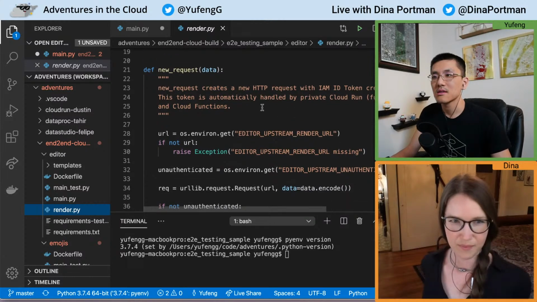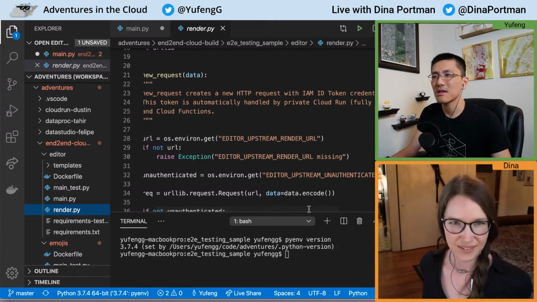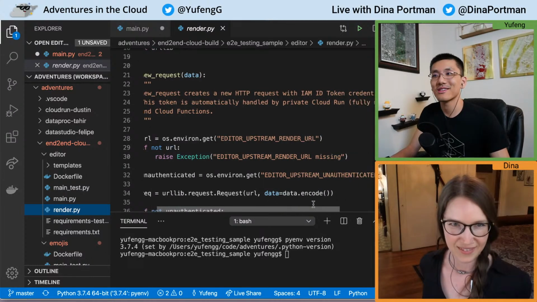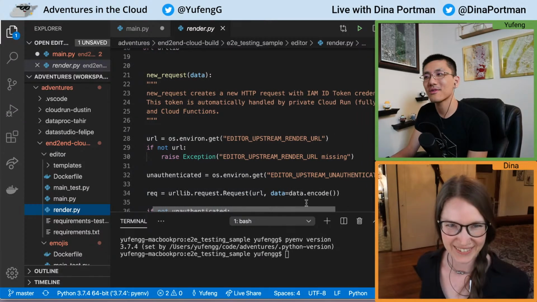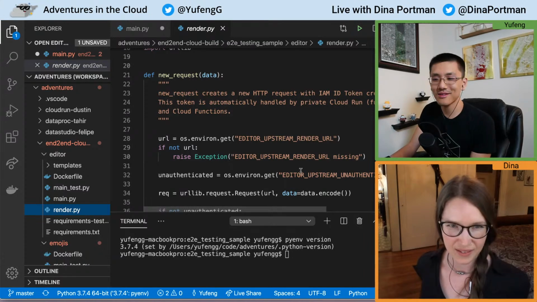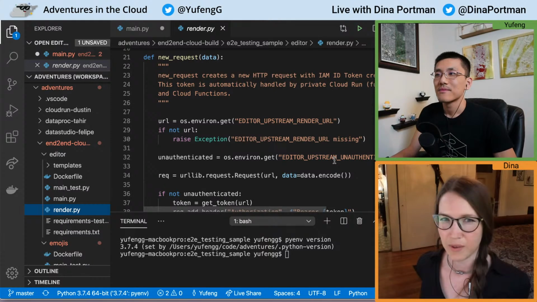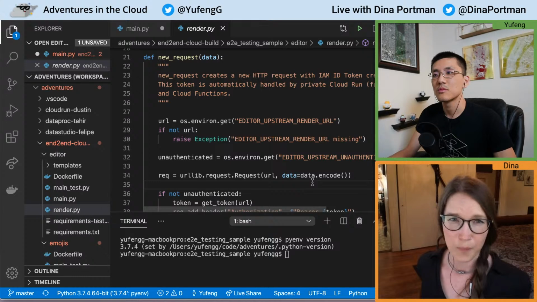It's a little library you built. New request creates a new HTTP request with IAM ID token credential. There's a mouthful. This token is automatically handled by private Cloud Run fully managed and Cloud Functions. Hey, automatic token handling. Never going to complain about that. And actually I think there's a new feature being added to the Python client library that's imminently coming out to do this token handling.